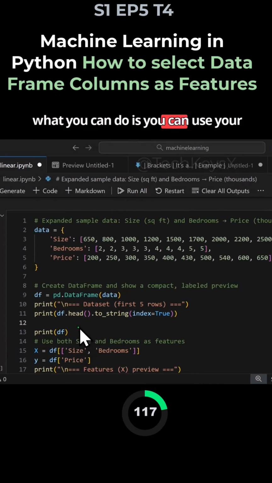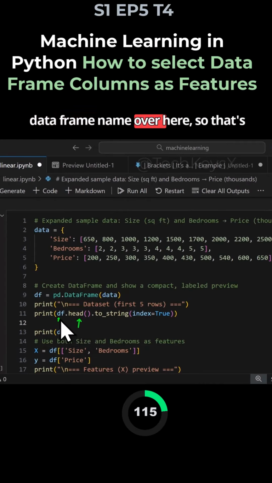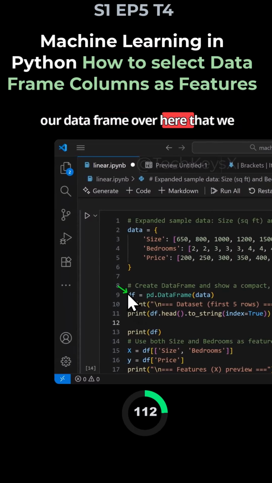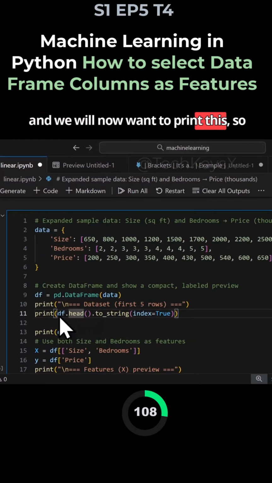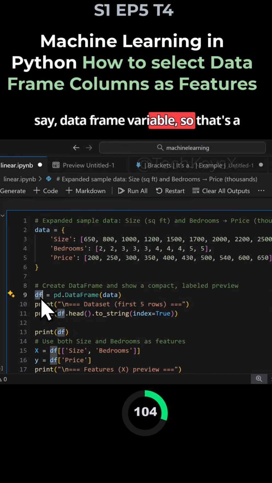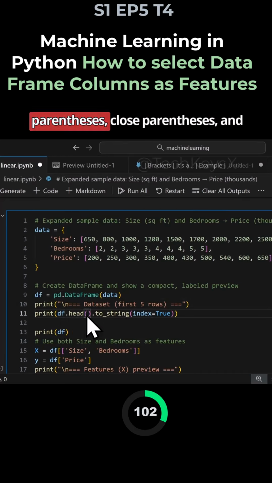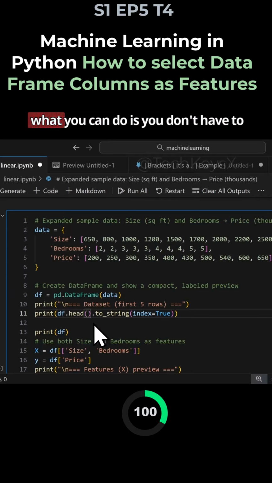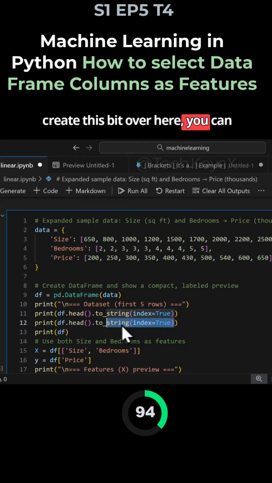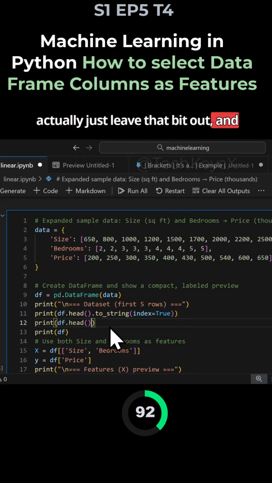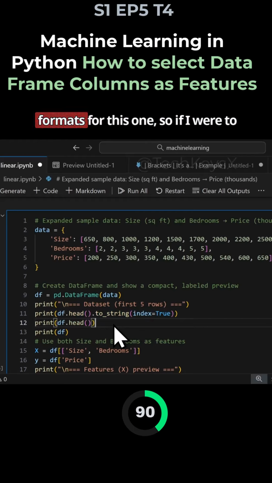What you can do is use your data frame name over here. That's our data frame that we defined, and it got created by this. And we will now want to print this. So within the print statement, you can say data frame variable, that's a variable name, dot head, open parentheses, close parentheses. And you don't have to reuse this toString method. So if I create this bit over here, you can actually just leave that bit out, and we can see all three different formats for this one.